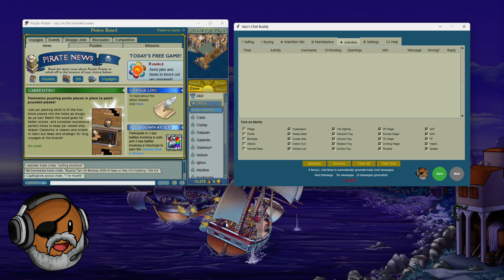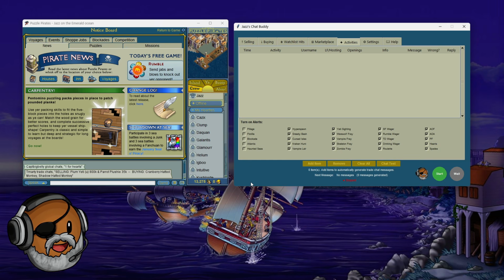The original purpose of this app for me was I wanted to be able to put Puzzle Pirates on my second monitor and not miss anything. So if I'm looking to buy something very specific or sell something very specific, or even maybe wait for a hyper spawn or something like that. You guys know I don't puzzle, but I know a lot of people do wait on hyper spawns. So I wanted to make an app so where it felt like you could look away from Puzzle Pirates and focus on other things, and that you wouldn't miss the things that you're on the lookout for.